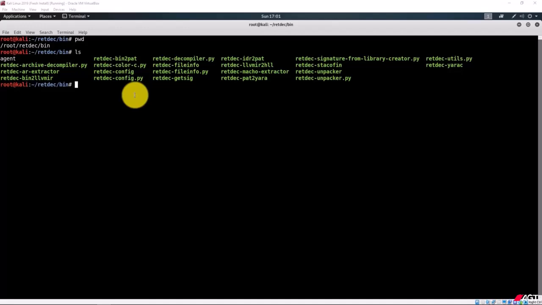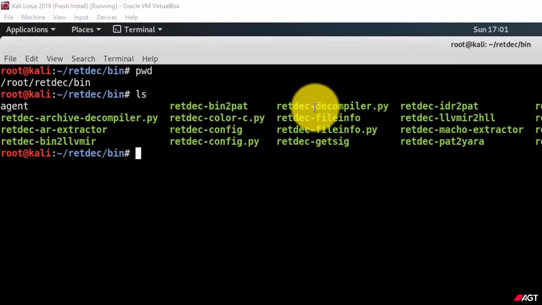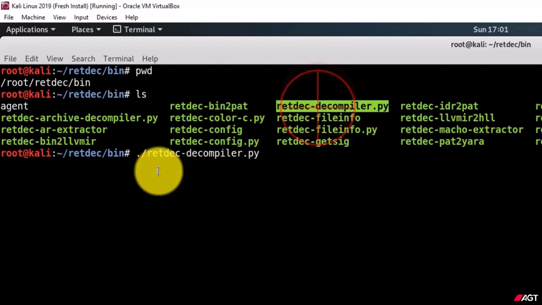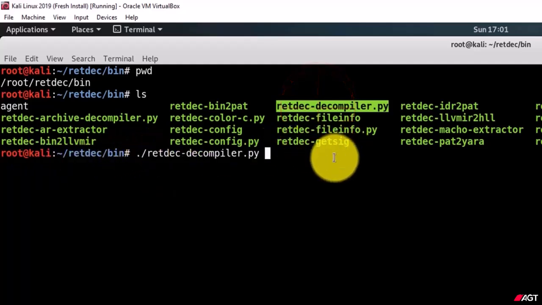Okay, so now what we want to do is run the retdec decompiler, which is right here. I'm just going to type in ./ the name of the Python decompiler that we're going to run, and agent.